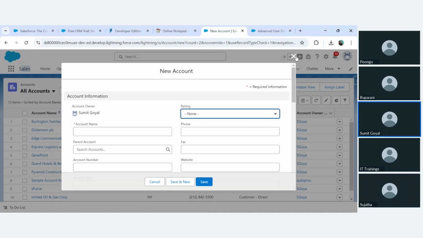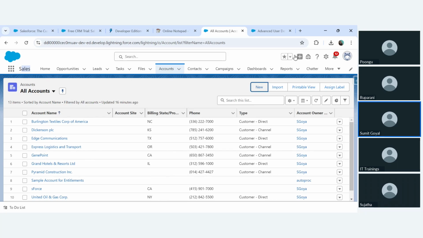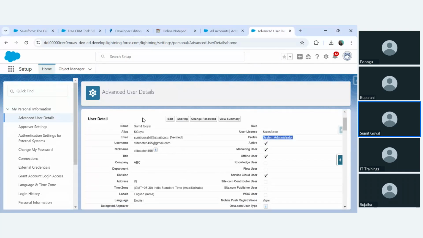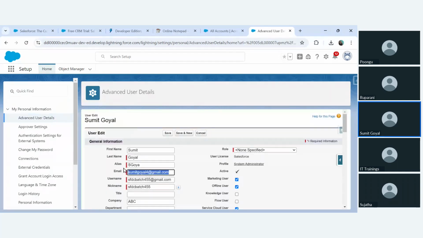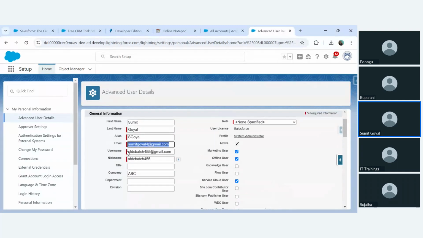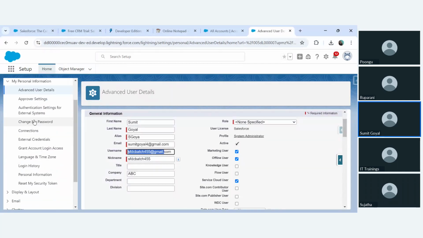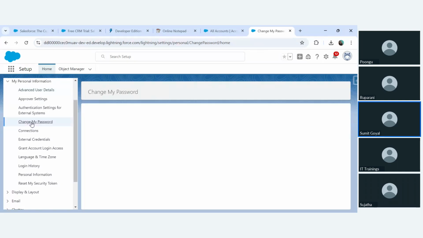So that's the way we sign up for a Salesforce account. We discussed this. Now, if I want to do customizations, I can do that. Here's an option to change my password. I click on edit. I can do more customizations in advanced user details. We can manage our username. Can we reset our password? Definitely, I can change my password. When I click on change my password, I can do that.